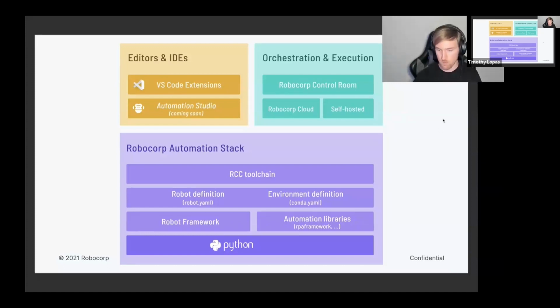Now, everything I just mentioned is part of the Robocorp Automation stack. This is the tooling and the technology here that you're seeing. Now, in addition to the Robocorp Automation stack, we also currently support two IDEs. Automation Studio, which is our low-code drag-and-drop IDE. It's currently in a limited beta release and will be in open beta later this summer, as well as VS Code, which is our developer-focused and feature-rich IDE.